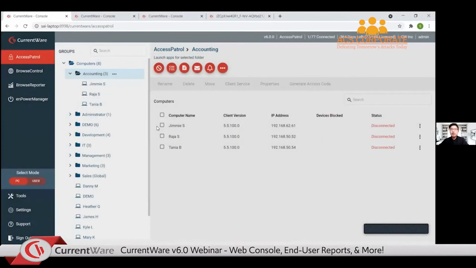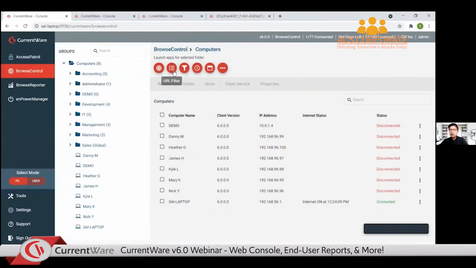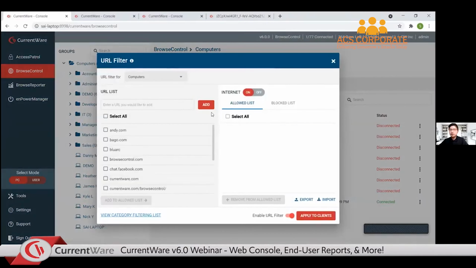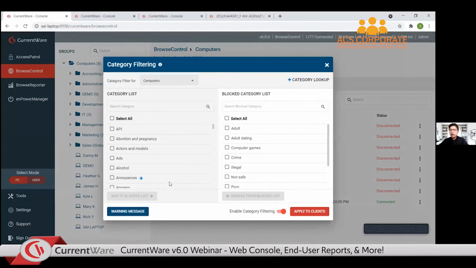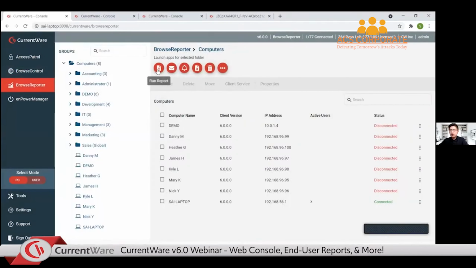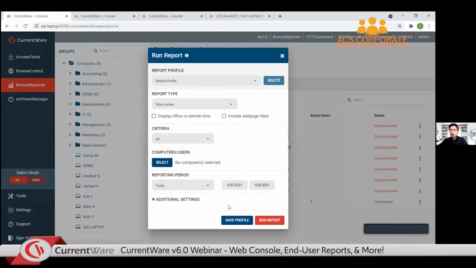So what I'll do now is take you through some of the features you're familiar with, the most popular features of Currentware in each of the solutions. So let's go to Browse Control. Quickly take a look at the URL filter. Here, the allow list and block list are still over here. And then we put the internet on and off button right there as a shortcut. Category filtering is where you can add all the categories to your block category list. And then with Browse Reporter, we've optimized the run report to look much more modern with this design.